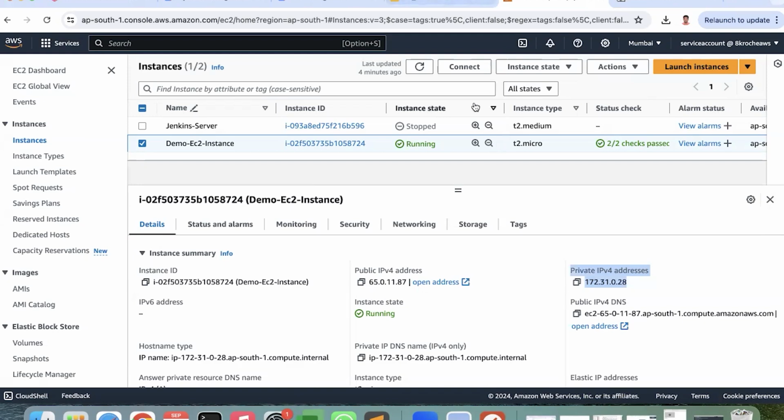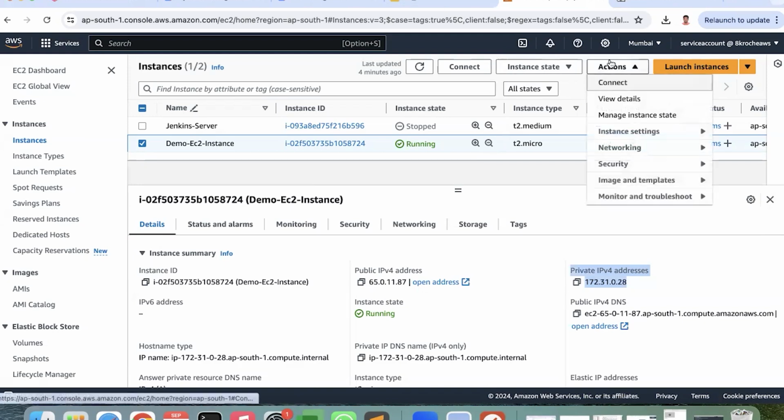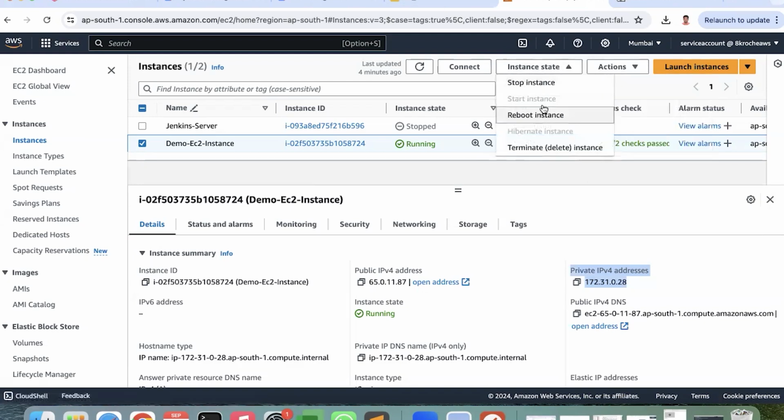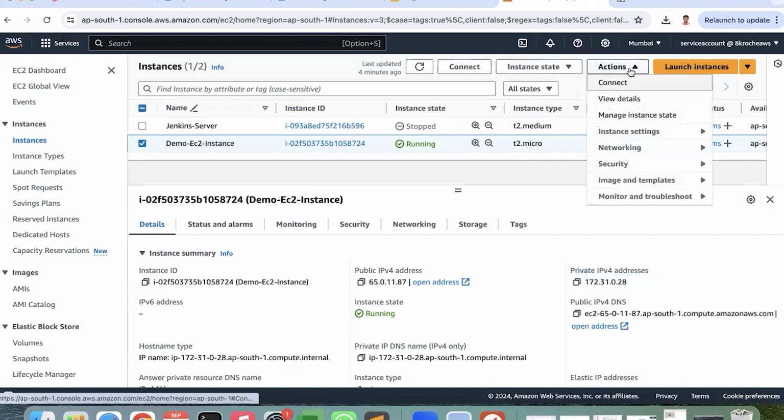To connect to your instance, or to stop, start, reboot, terminate or hibernate the instance, whatever you want to do, you can do it. When you go to Actions, you will see many options. If you click on connect, same thing, we have retrieved the password. This one and this one are both the same. You can get the view details, again details like this. Manage instance state: any particular state you want to manage, you can do it here.